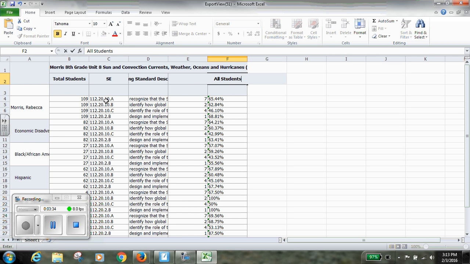Okay, so we've just made our first row a column. There's 109 students that were tested in this all student row here. So now we're going to write 109. We're making this row a column. The next pop would be economic disadvantage. So we're going to type in there economic disadvantage. How many students?